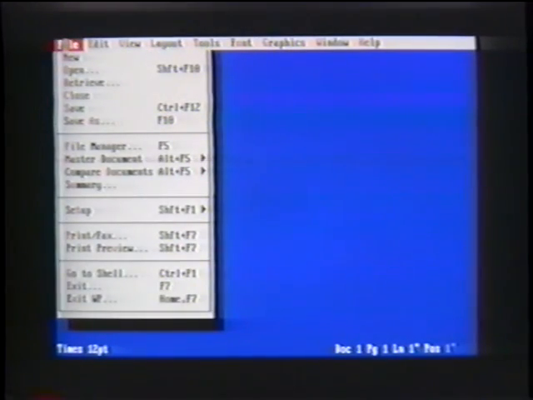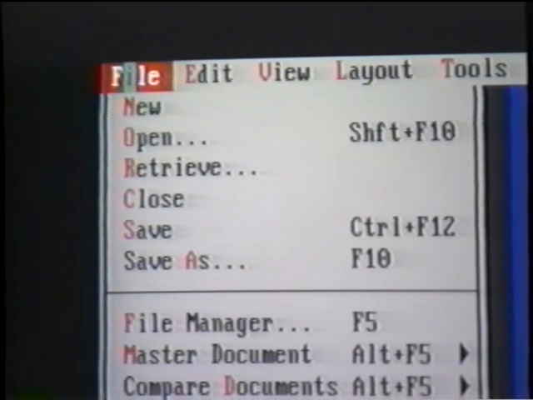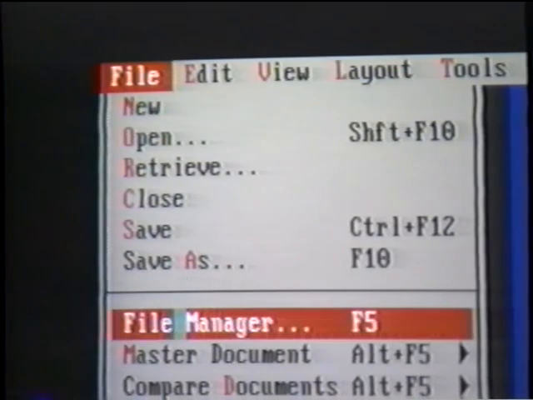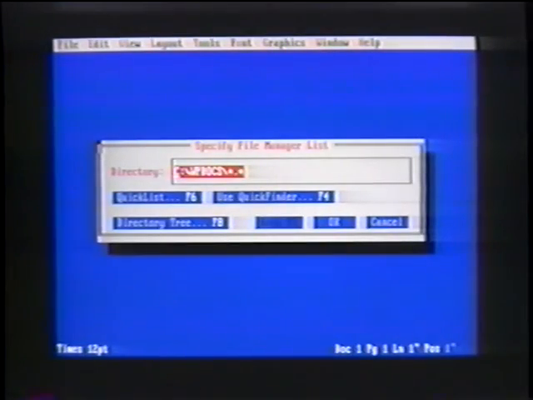Another way to access commands and menus is to use the dragging technique we demonstrated earlier. Go back up to the File menu, but this time, instead of clicking, place the pointer on the word File and hold down the mouse button. The menu will drop down below. Now, without releasing the mouse button, drag the pointer down to the File Manager selection once again. When the selection becomes highlighted, release the mouse button. The File Manager dialog box appears. Close this dialog box once again by clicking on the Cancel button or by pressing the Escape key.